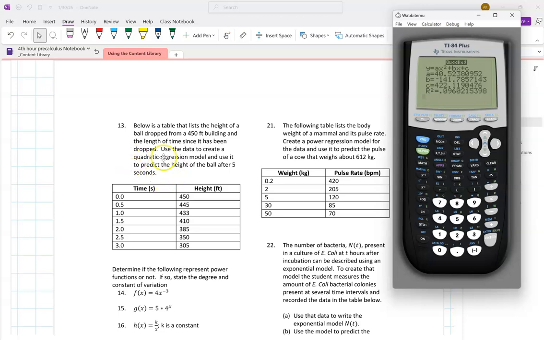Now to predict the height of the ball after 5 seconds, I'm going to do, yes, Emmy? What mode should I? It doesn't matter. I'm not getting the same. Okay. Did you do quad reg? Yeah. Okay. Did you enter your data so that it matched? You didn't do quad reg. That's why it's not the same one.